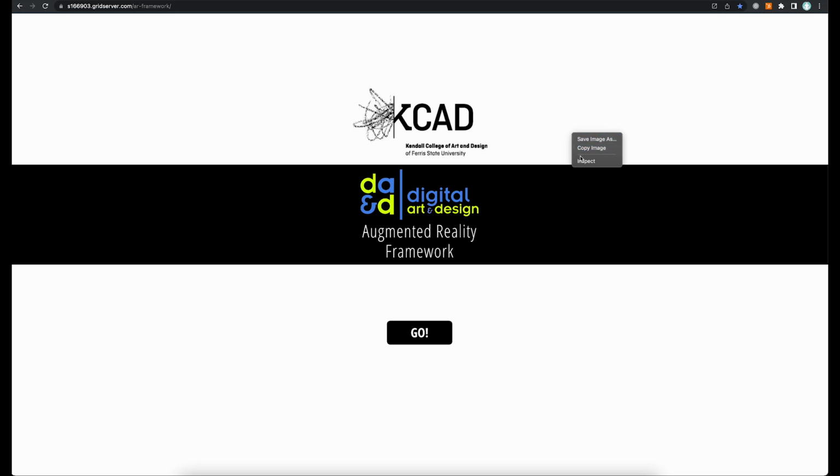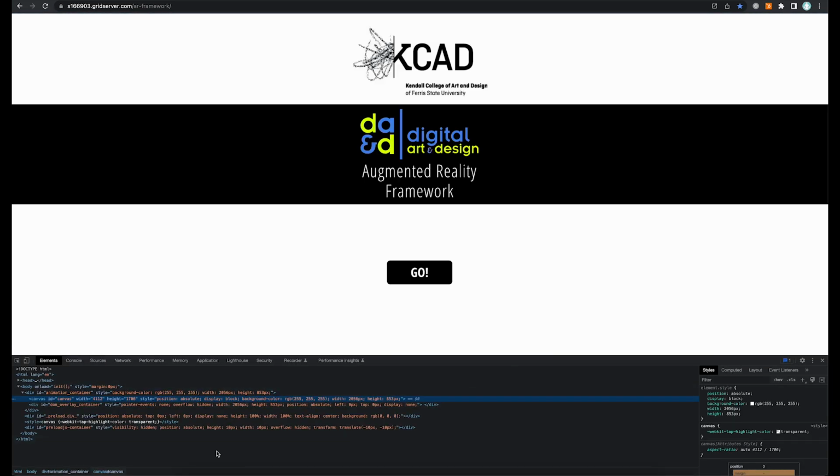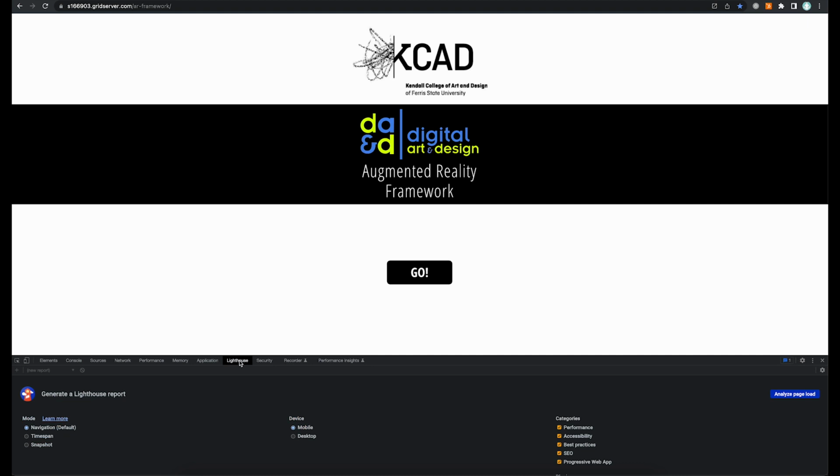So what we can do is right click and choose inspect, and that will open up the developer console here where we can see the underlying HTML and CSS. And there's a tab here if we go over and click on Lighthouse. Okay, this is a tool that can generate a Lighthouse report which checks to see if this is a progressive web app. So we'll just leave the defaults, the mode, navigation. Device is set to mobile.